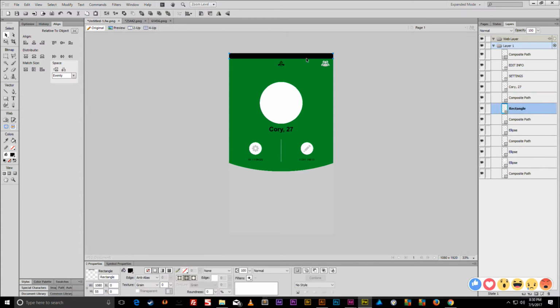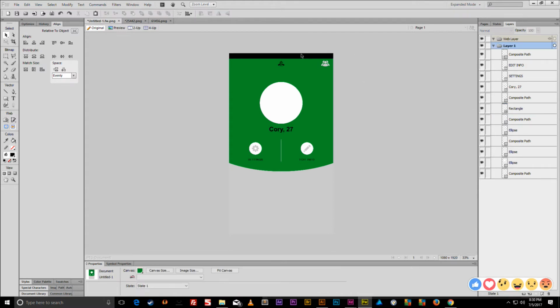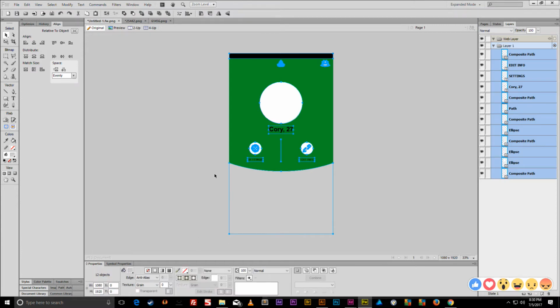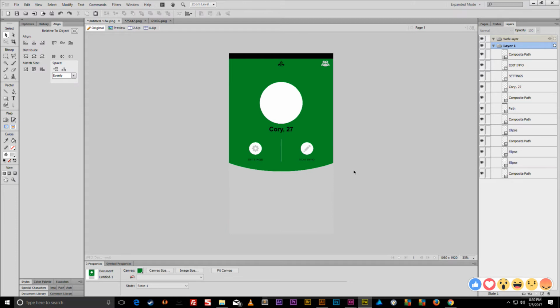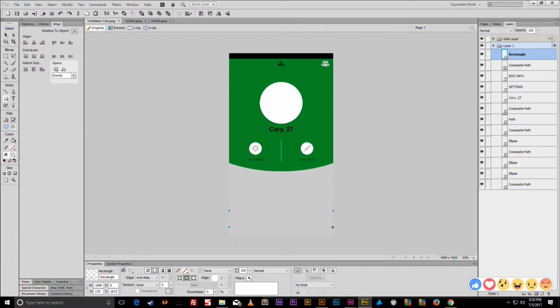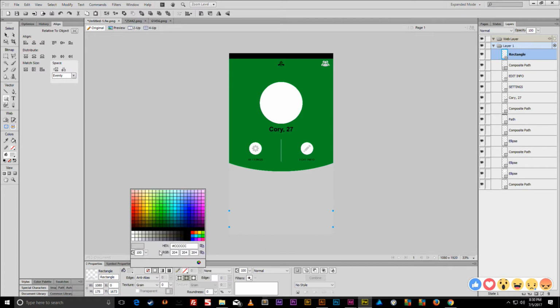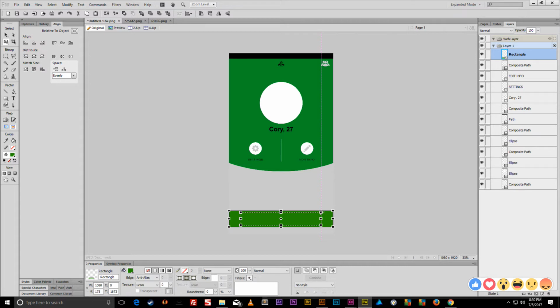All right, so now I can go back and delete my reference, or I can hide it or do whatever with it. But now I've got all these vector assets that are pretty much created for what we're going to use inside of our home screen. I've got a couple other things that I'm going to add, like a rectangle. Change the color of this to green for now, and then give this rectangle a completely rounded edge and ungroup it.